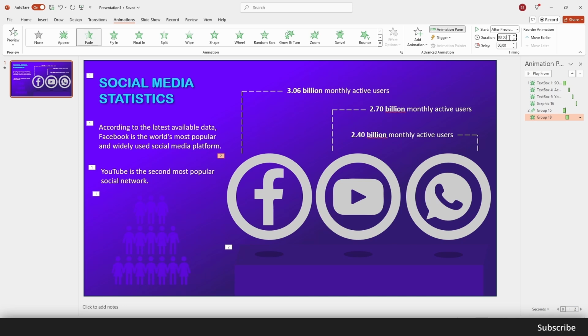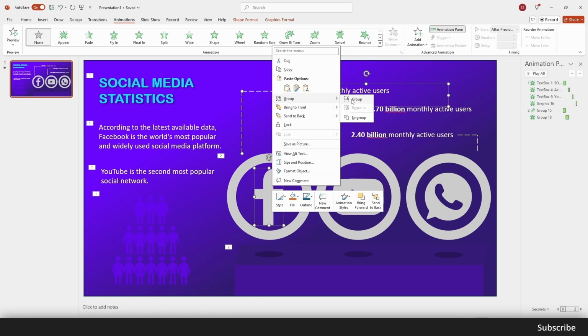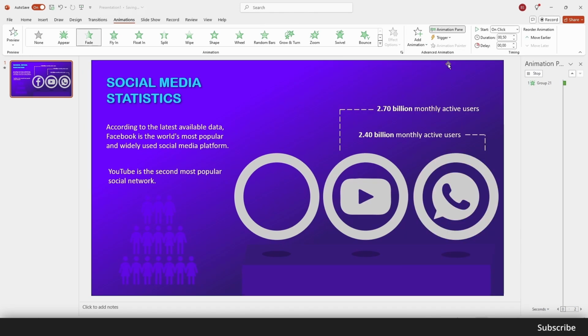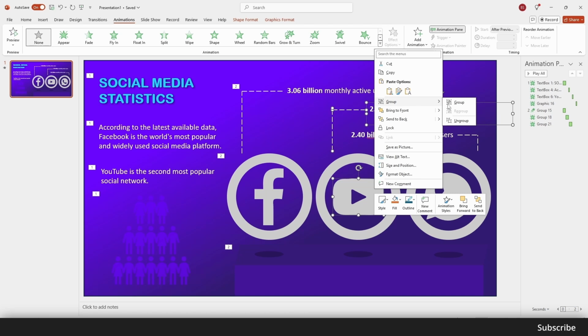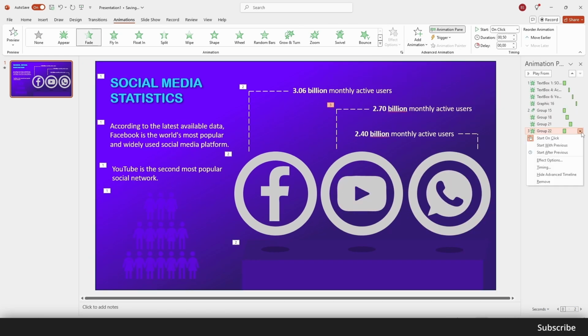Okay, now let's animate the logos. To do this, select the Facebook logo, the lines, and the corresponding text to group them. Add the fade animation and set the trigger to After Previous. The duration should be 0.5 and the delay should be 0.05. To animate the other 2 icons, repeat the same process you did with the previous one.